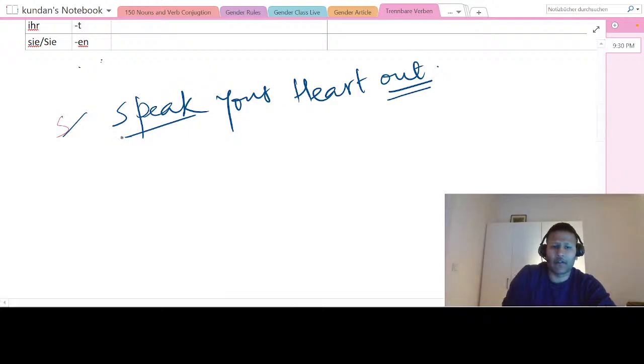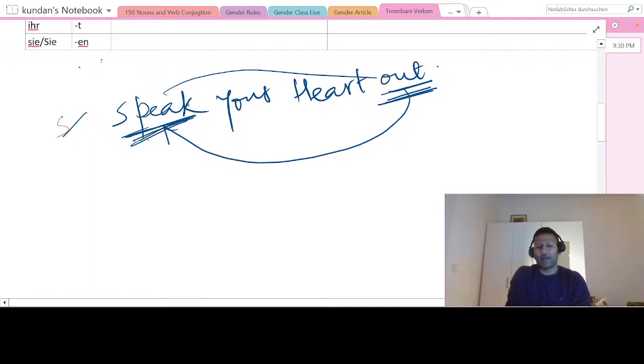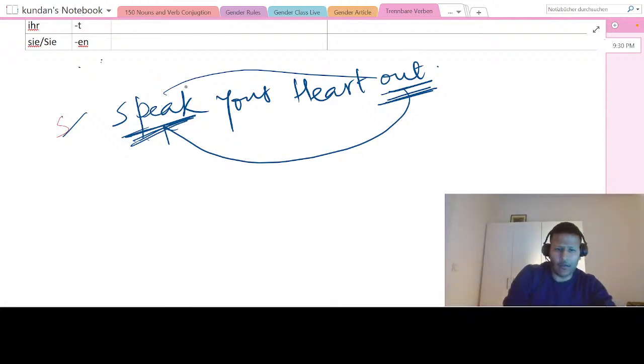This verb, whatever you are saying, is in two parts. One is at the end, right? So something like this. You are not saying speak out your heart. You say speak your heart out. So it is getting separated from speak out: one part at the end and the main part here. Similar to this we will have several verbs in German also, and how we are going to break it and conjugate it, we are going to learn in this class.